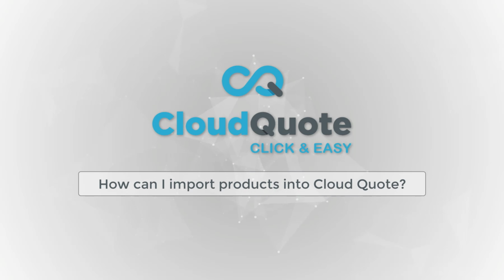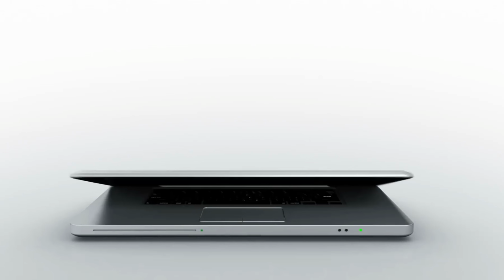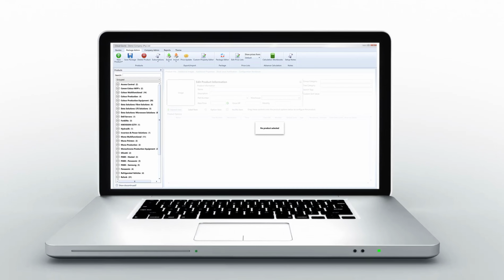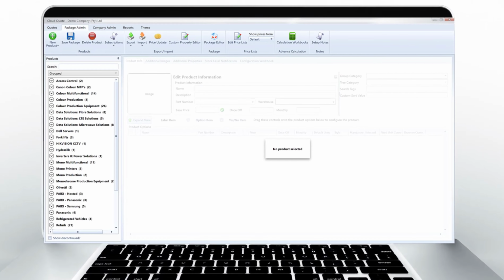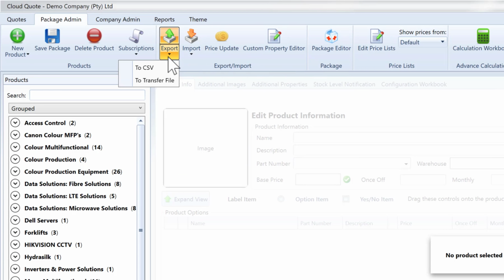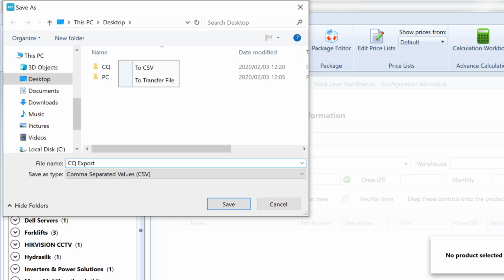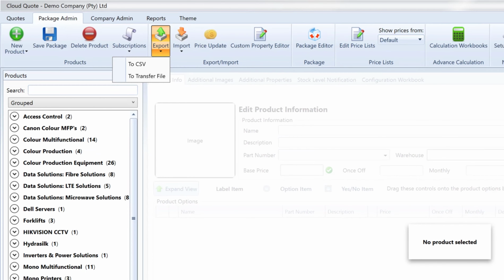When creating or editing many products, it is often simpler to add or edit via a CSV file and then bring the changes back into CloudQuote. From the Package Admin tab, click on the Export drop-down button and choose CSV. Provide a name and a location in order to save the file.